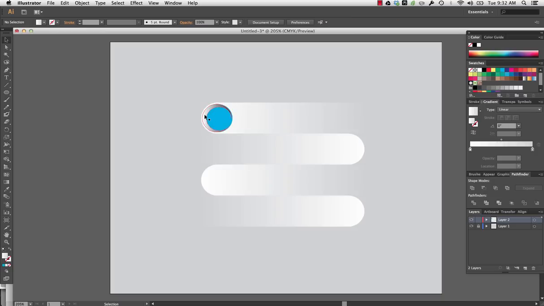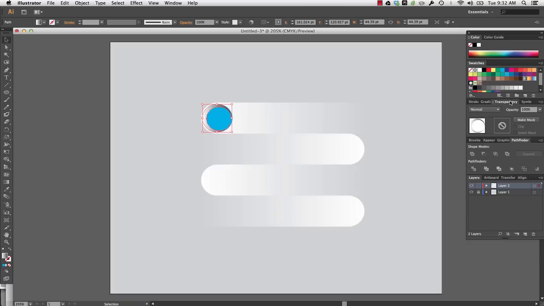Now I want this to sort of be more transparent. So if I go to my transparency, I can set my transparency at 50%, and it gives you that 3D look here, okay? Again, my circles are not aligned perfectly, but you can manipulate and play with it.